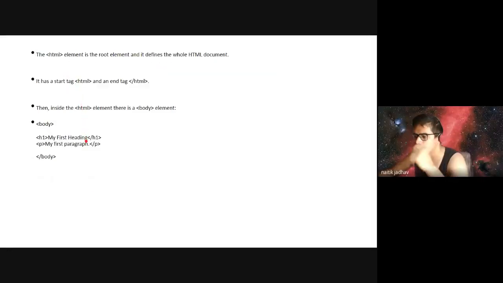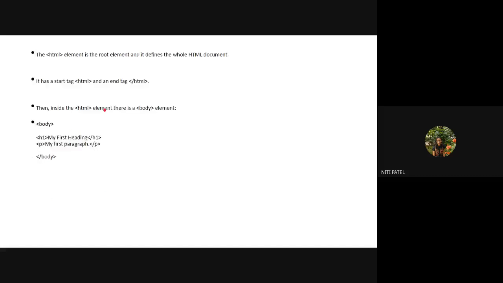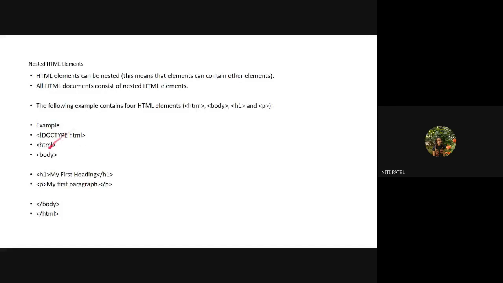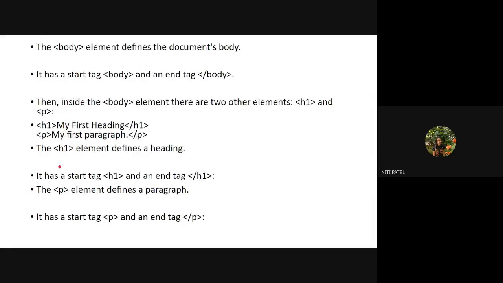Ma'am, doc type, HTML will also not be a nested element, I think? No, doc type is not an HTML element. It is a declaration. Okay. There is a difference between HTML elements and a declaration. Declaration means it is the first line and written to identify something. Okay. So now see, whatever I have explained to you over here, all that is mentioned over here. Okay. Is that clear?